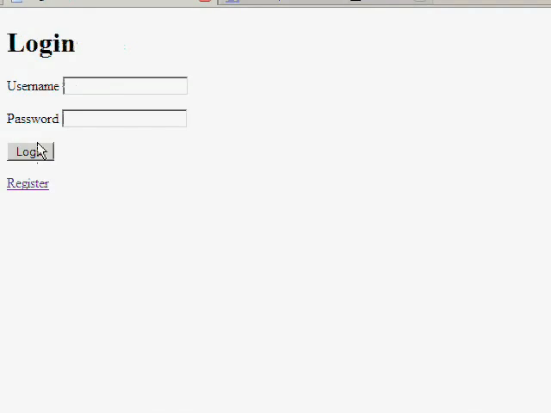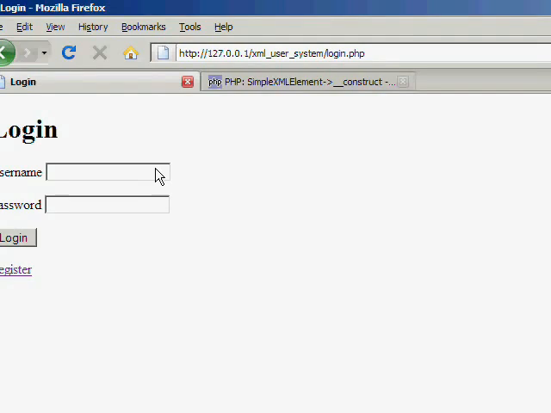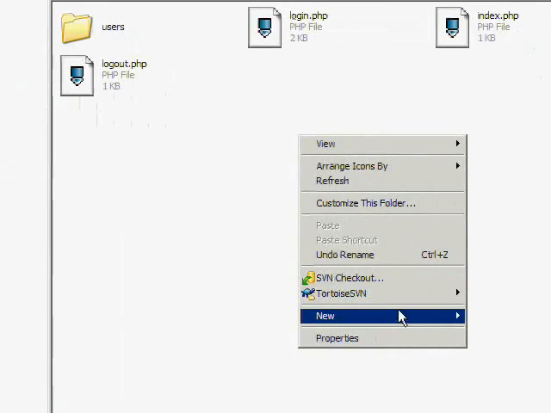We have a logout. Let's try to go to index.php. Doesn't exist. That's good. Okay. So let's log in. Let's not log in. What we're going to do is work on a registration page right now. Let's do register.php.